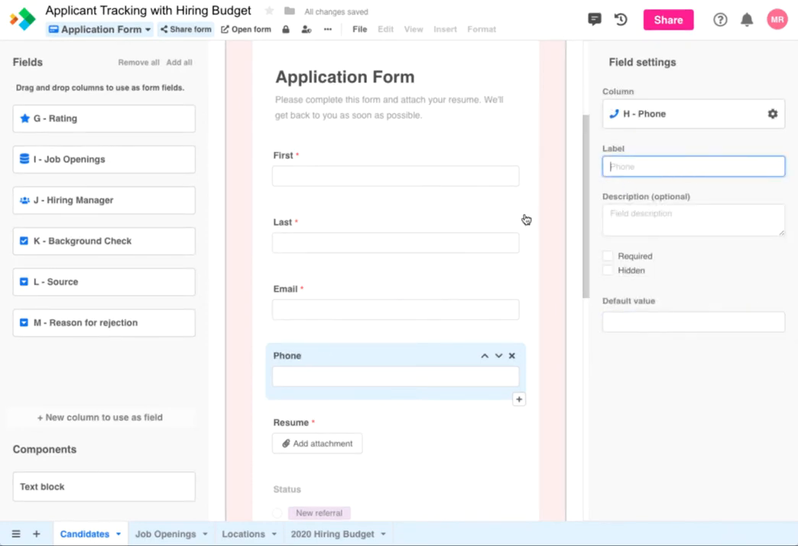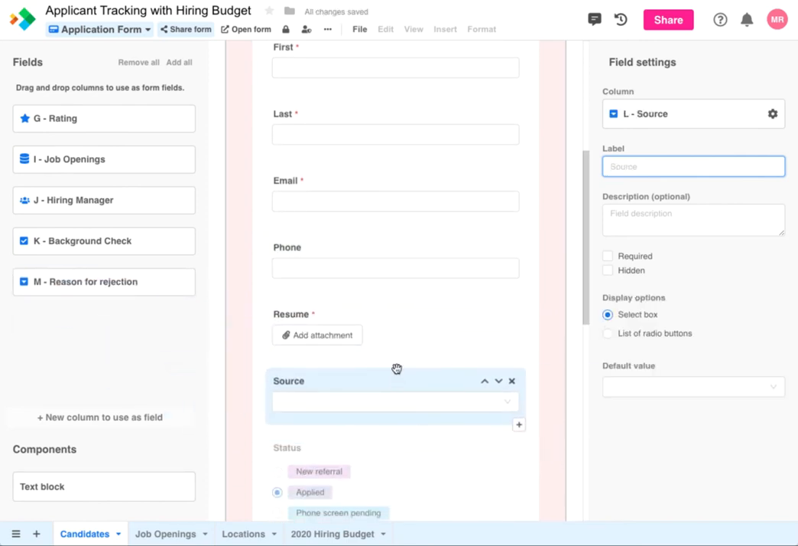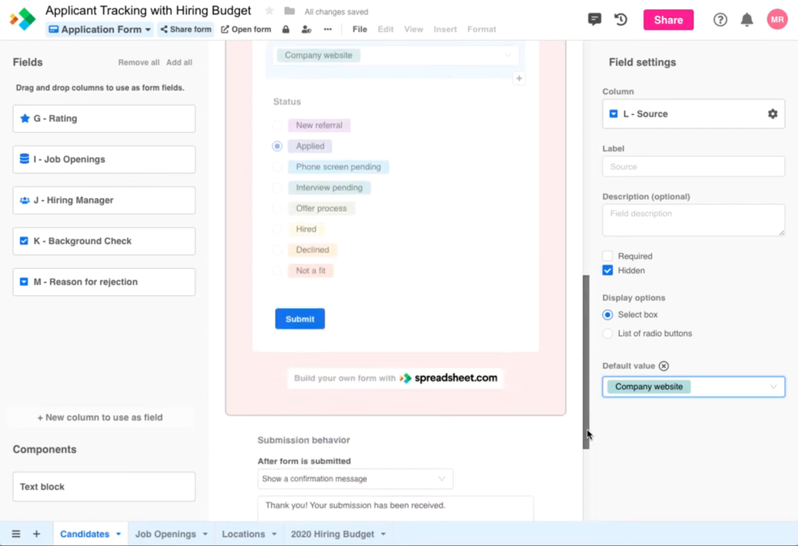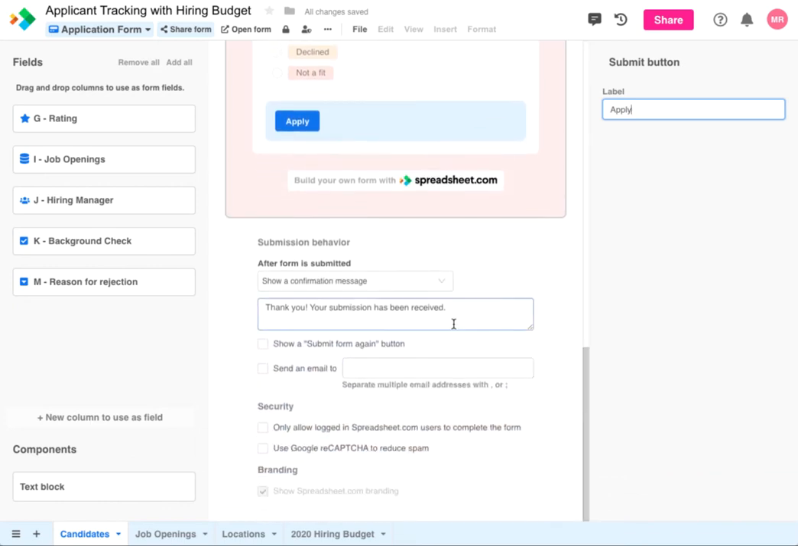Now we also want to capture the source of each new candidate as coming from our website, so we'll add the source column as a field and make it hidden, and default it to the company website value. Alright, now our form fields are ready, and we can change the default text for the form's Submit button to say Apply. And then below that, we can configure what happens when the form is submitted. For example, let's change the confirmation message that appears when the form is submitted. We can also have an email automatically sent to us, so we'll enable that option.